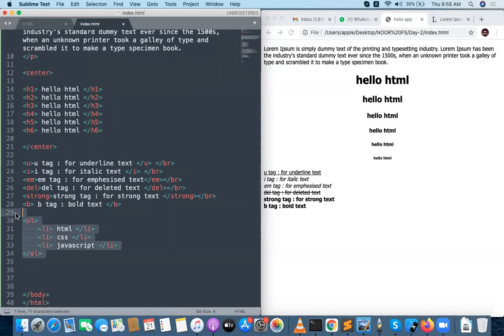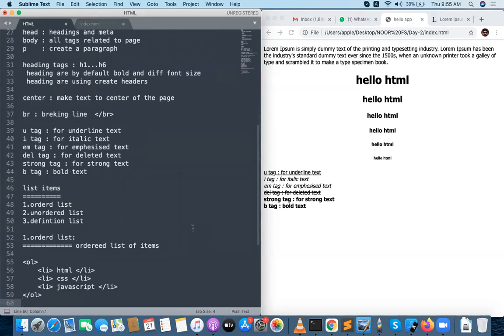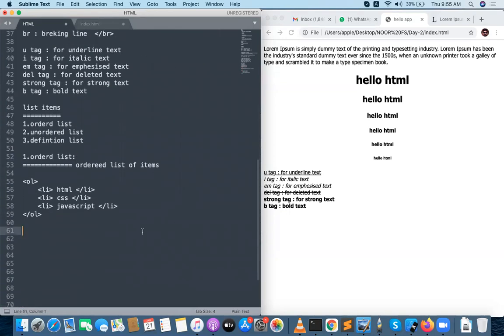OL is the root level tag, LI is the child level tag. OL for creating an ordered list. LI is for list item.